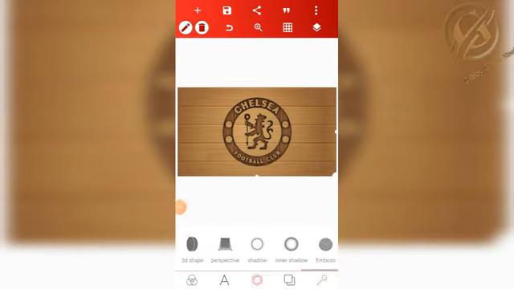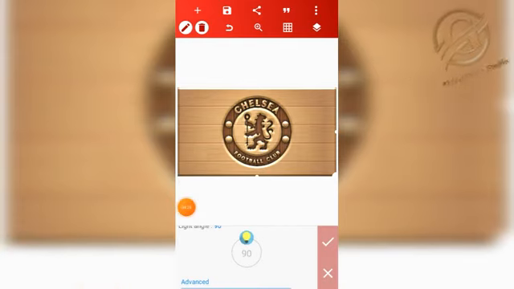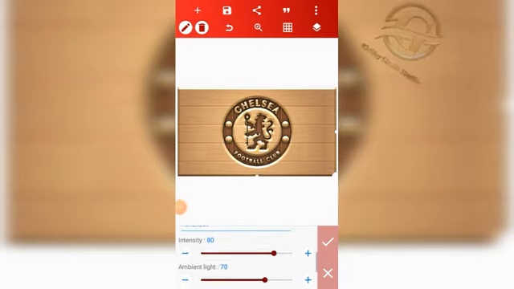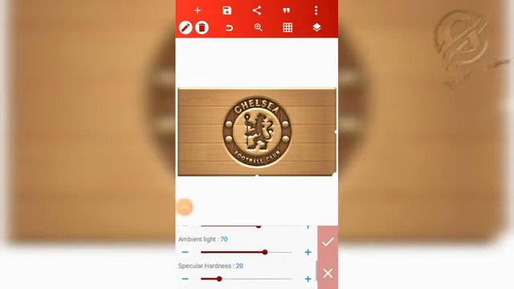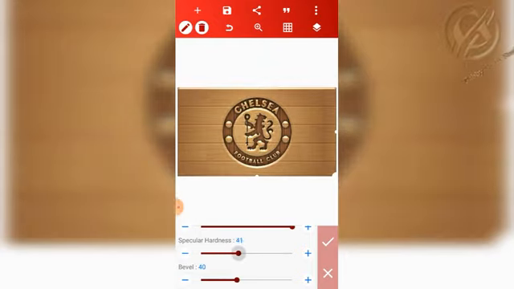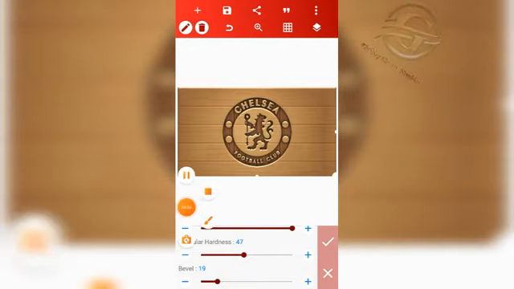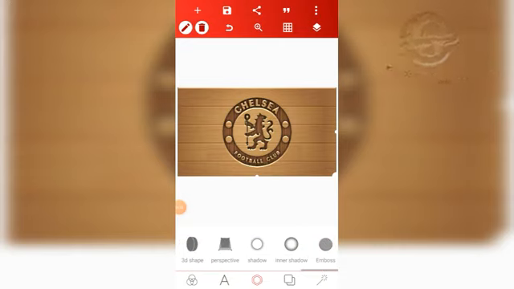Then you go to emboss and enable your emboss. Leave this one at 90. Increase the intensity. No, reduce this to 63, depending on how you want your work to be. Ambient light, I'm increasing it to 100. Circular hardness, I'm increasing it to 47. The bevel, I'm leaving at 19. This is perfectly good for me now.